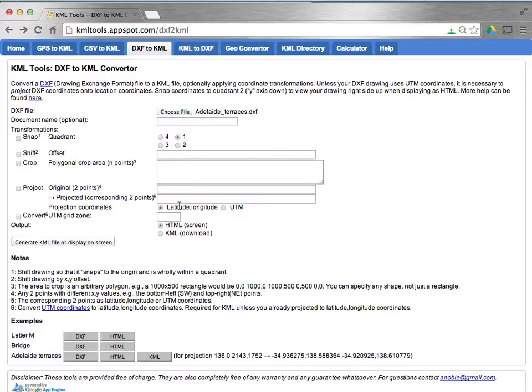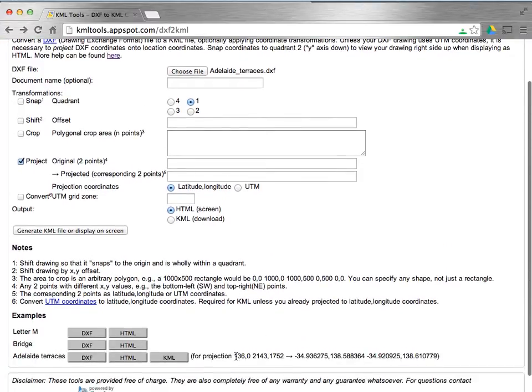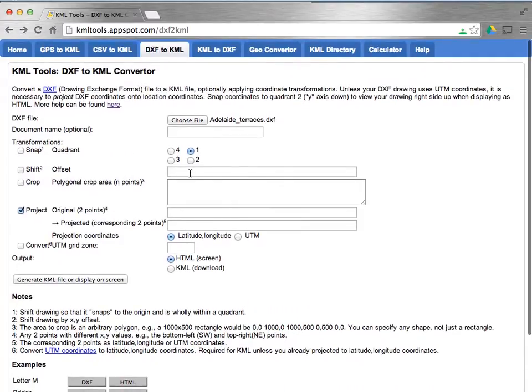Okay, now we're ready to convert it into a KML file. To do this, we have to do what's called a projection. So we select project, and what we're going to do, and I've already done this once before, is map these coordinates in the drawing. Remember that point 1360, that's one of my original 2 points. I'm using 2 points, 1360 and 2143 1742.